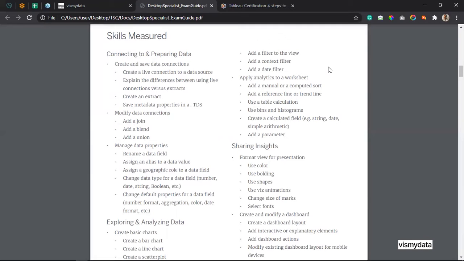Here, the examination is trying to judge you based on your expertise around how you can create and save data connections, how you can modify data connections with blending, union, and join, and how you can manage data properties. These are more from a metadata properties and actual dataset properties.